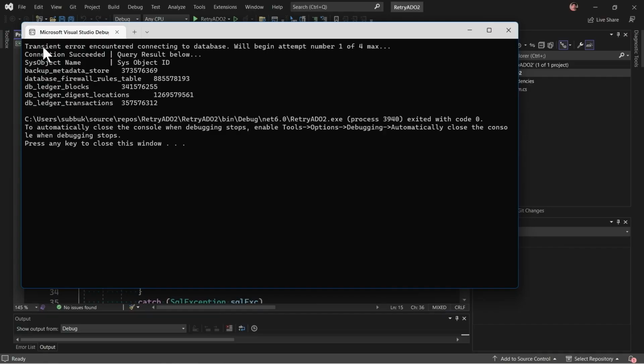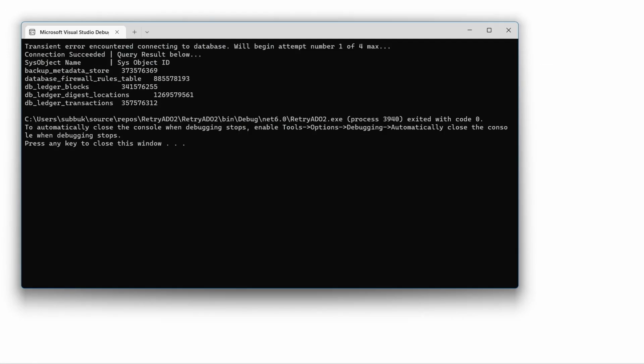In this case, I intentionally failed my connection, and it waited for 5 seconds, then made a retry, and was able to successfully deliver the results for this database. It's fairly simple, and it's available for all customers to use directly from our public documentation.